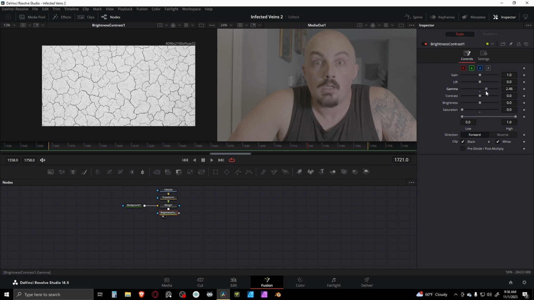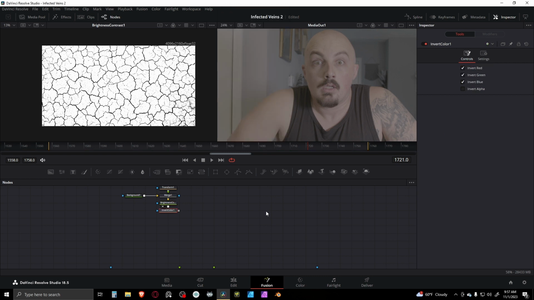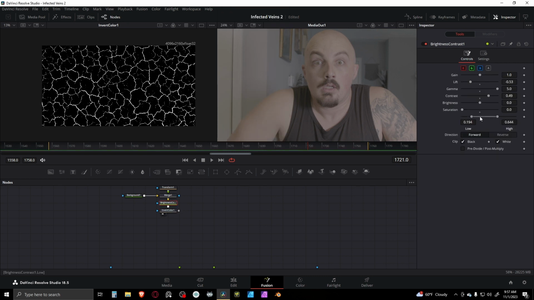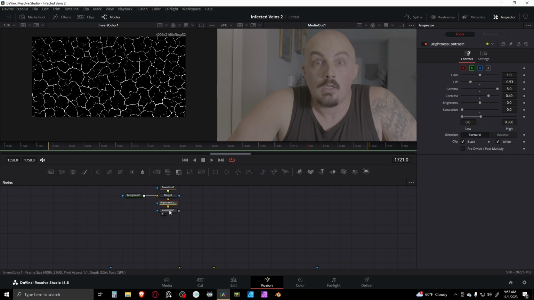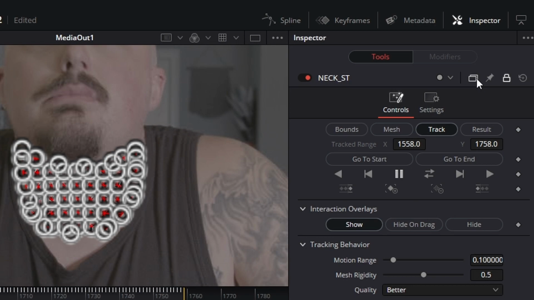I boosted the gamma to make it a more uniform looking texture, and I played around with the brightness, contrast, and lift sliders, as well as the threshold handles until I got a black and white image I was happy with. I then finished by dropping an invert color node to make the cracks the effector area. You might have to go back and make some micro adjustments after doing this. I connected this branch to the next surface tracker. Unlock the node if you want to make adjustments.